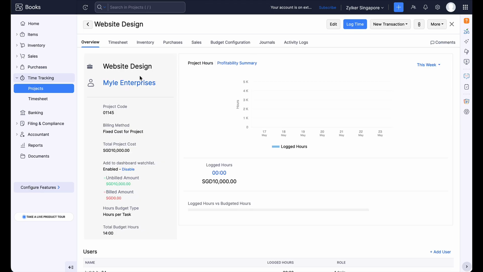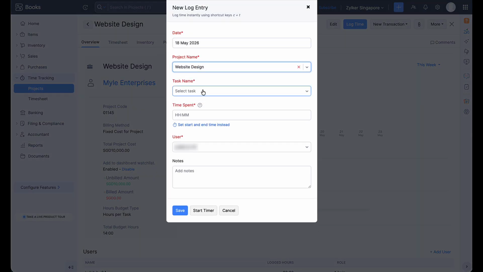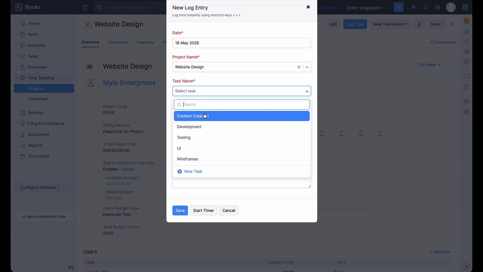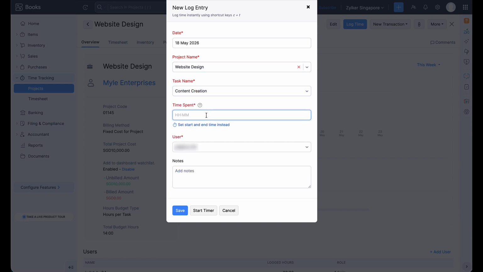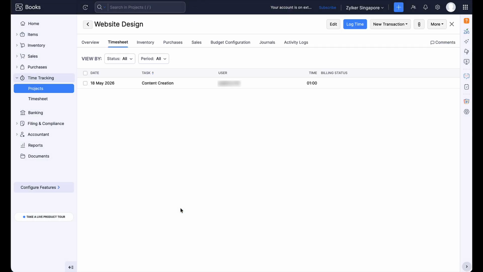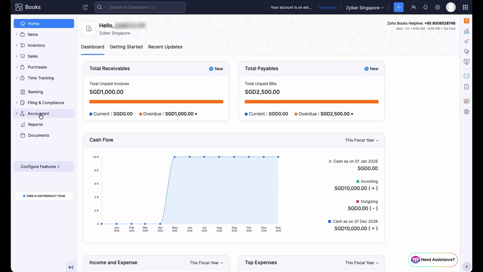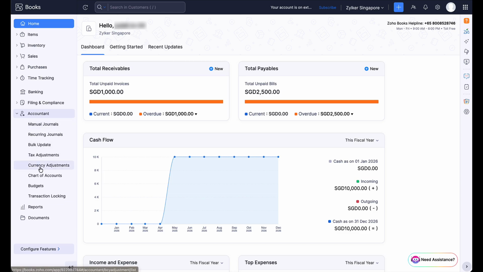Next, you can log time for this project using timesheets. Click the plus icon next to timesheets, record the necessary details, and click Save. You can learn more about projects and timesheets by visiting our help documentation. In the Accountant module, you can find your chart of accounts, budgets, and a variety of other accounting transactions.